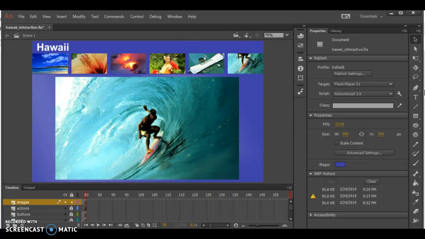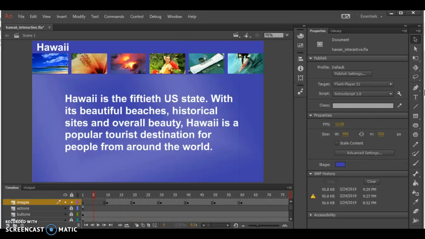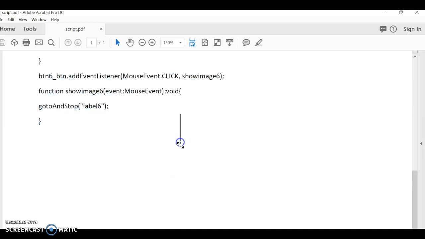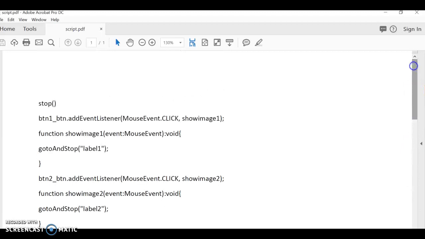So there's two things left to do. We've got to label the locations. Remember in our action script, we told this thing to go to a place called label 1, label 2, label 3. We're basically giving it a destination. So when I click button 1, then I need you to show an image, and the image is going to be at a place called label 1. So you're going to go to label 1 and stop right there. That's what the script says.